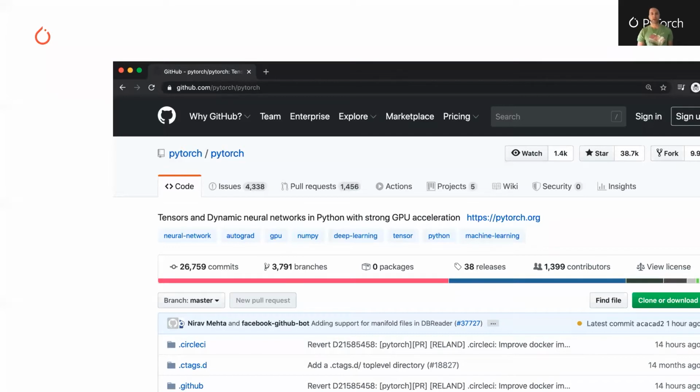So I'm here to talk about PyTorch. PyTorch is an open source project. It has an incredible following of developers, contributors, and community members globally. You can see here the GitHub site, github.com/PyTorch/PyTorch, and the PyTorch org.